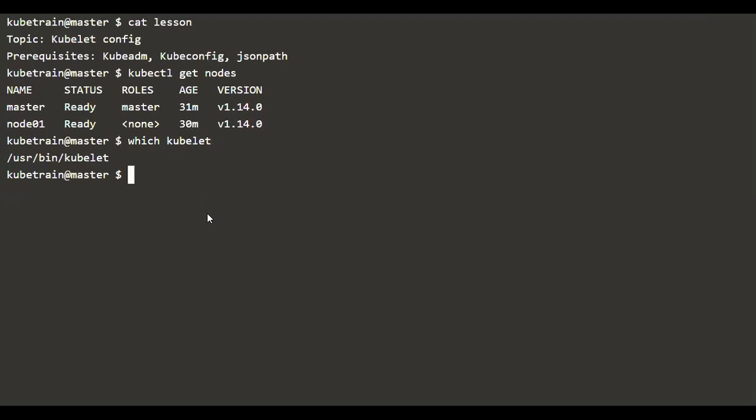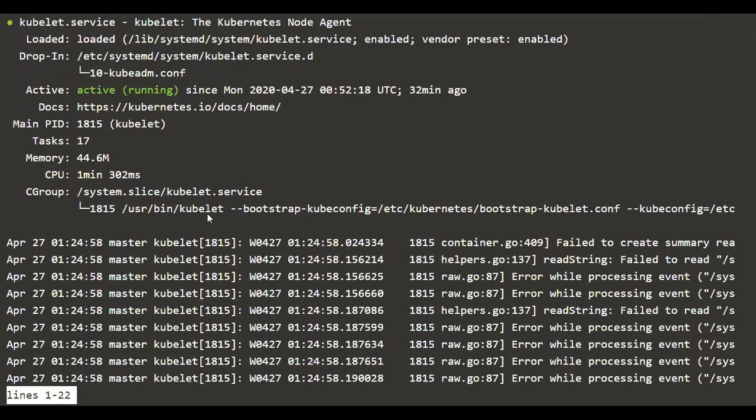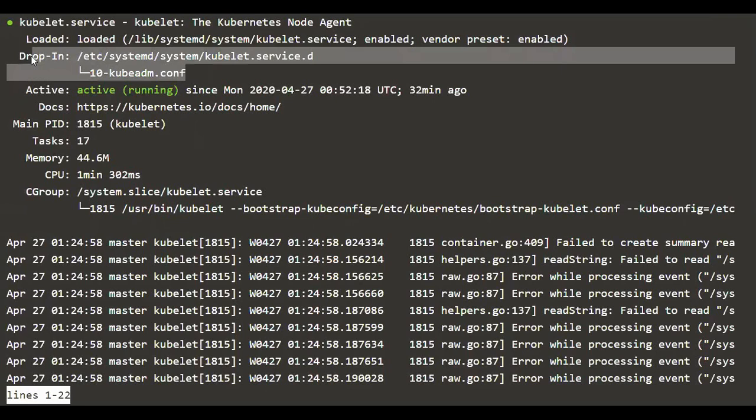Let's look at some details about the kubelet service. For that, I'm going to give sudo systemctl status kubelet to look at the status of the kubelet service. I'm going to hit enter. Yeah, so this tells me that this kubelet service is active. And if I have to look at the configuration of the kubelet service, I'll have to look at this file in this path, which is here. I just highlighted it for you.